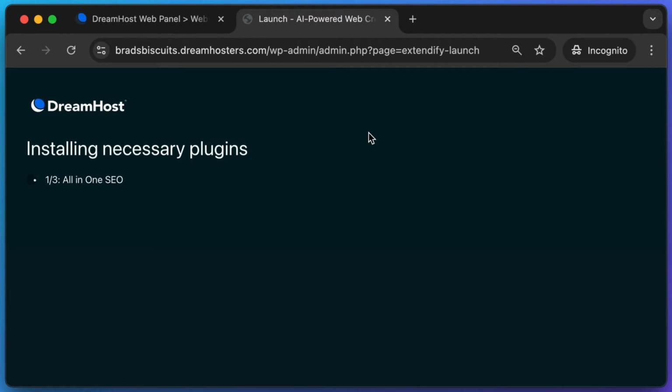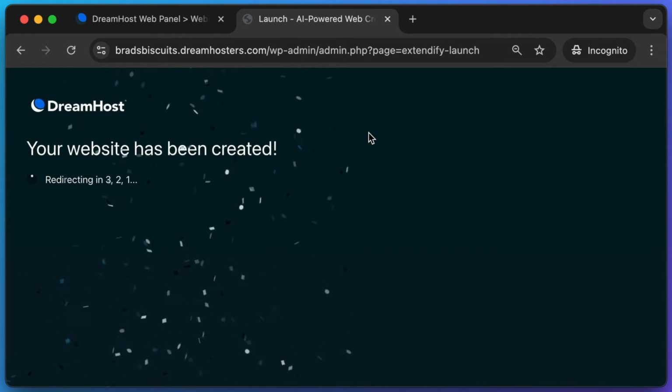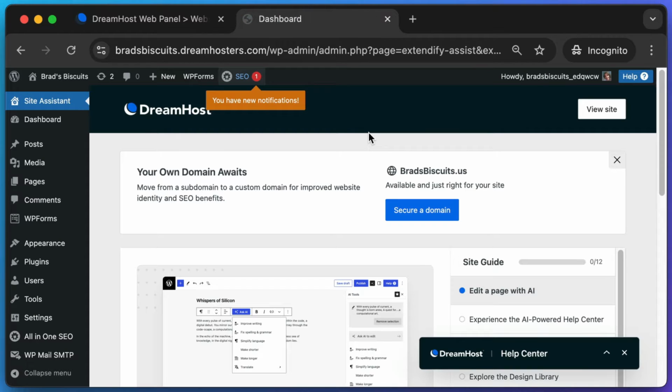This process should be quick, but it's just getting things set up, maybe installing a couple plugins and creating those example pages and posts for us. Cool, so it looks like it's finished. It's going to redirect us.